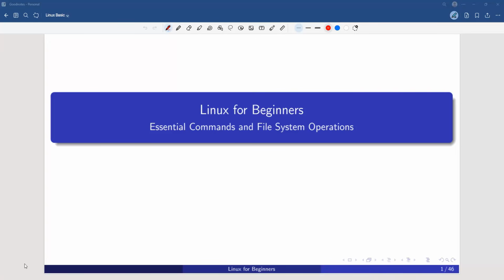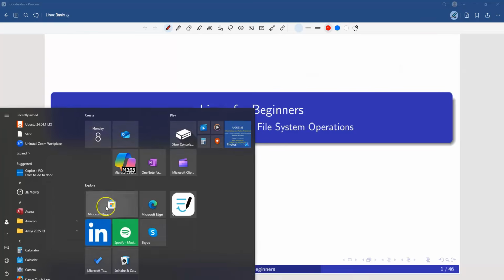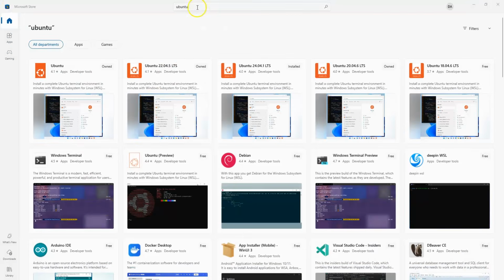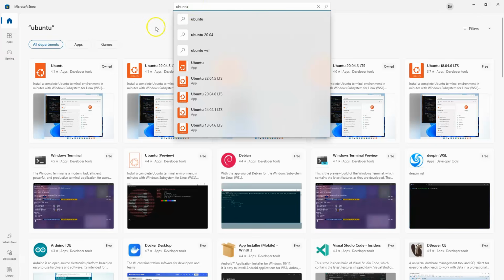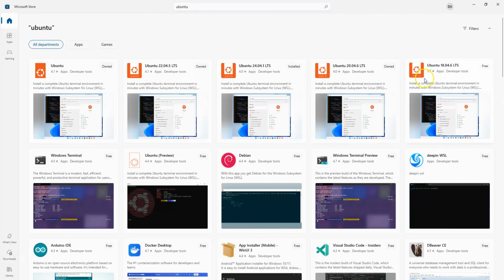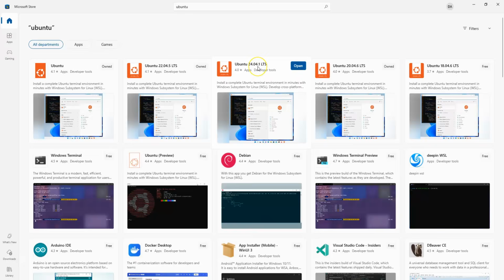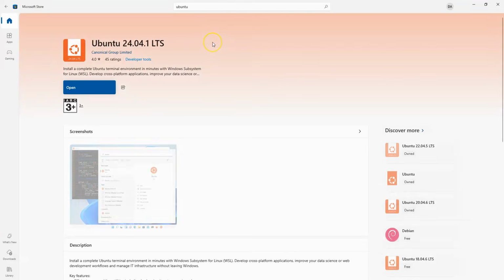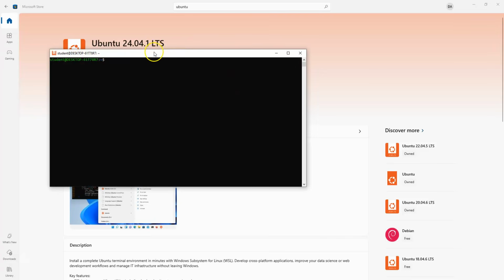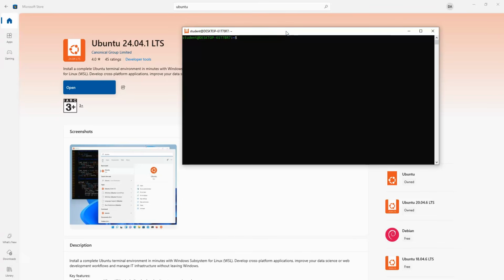Before we begin, let me quickly show you how to install Ubuntu on Windows. First, open Microsoft Store, then search Ubuntu. After searching Ubuntu, you will see different versions. Here I have already installed Ubuntu 24.0.1 LTS. Now if you click open, I go directly to the terminal.